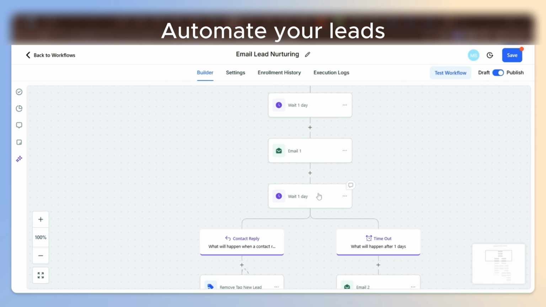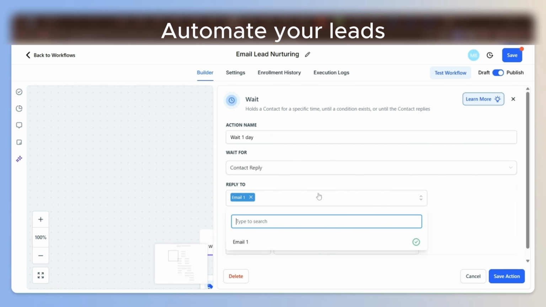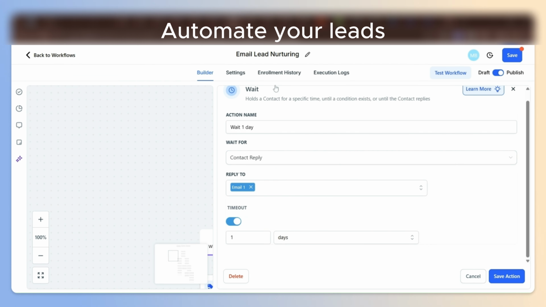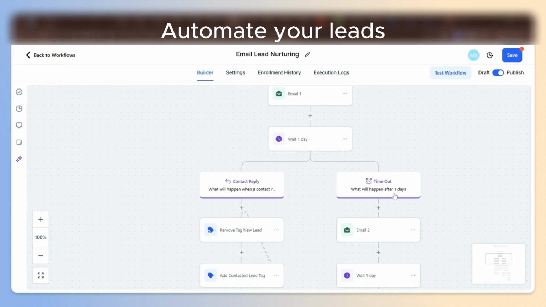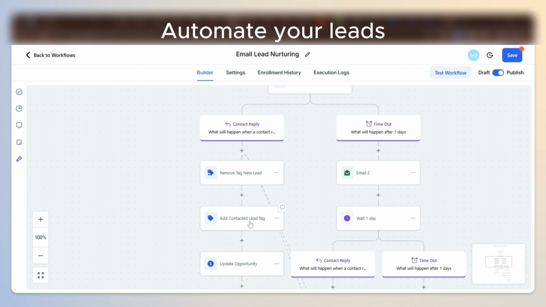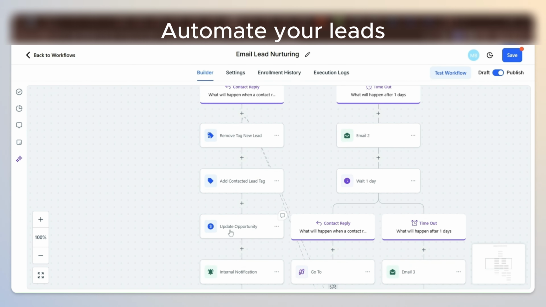Now this wait is a little different, as in this way we wait for the contact to reply. If they reply, we go one way, and if they don't, the timeout is 1 day, then we move forward with the timeout branch. If the lead replies, we remove the tag new lead, we add a tag contacted lead, and we update the opportunity that the lead has been contacted.